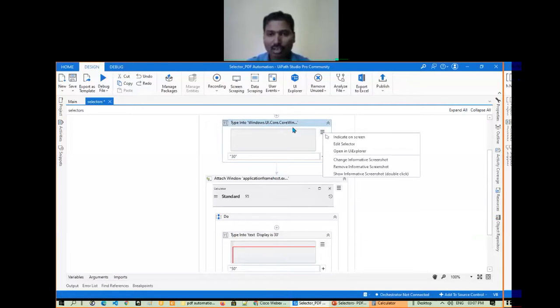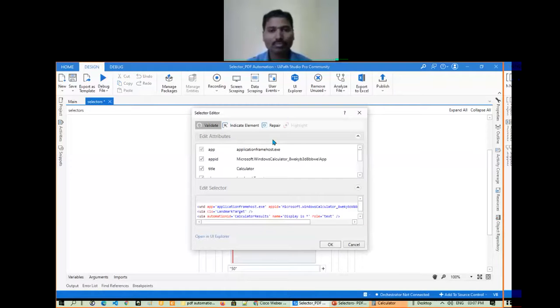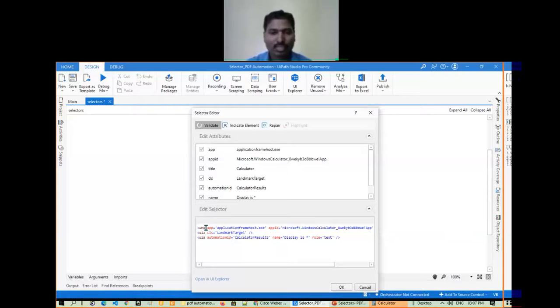Let me go to the selector of type into of the first one. It has several attributes in the XML file: app ID, title, class, automation ID, name. That means starting from the application to the name of the text box, all the attributes are available here.